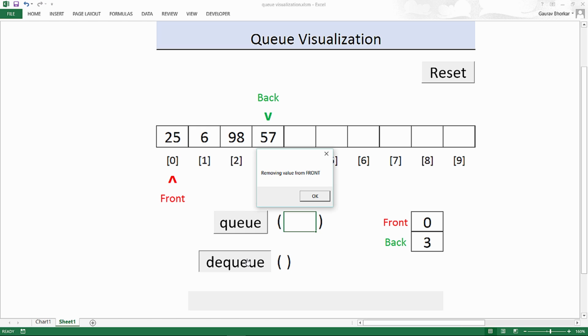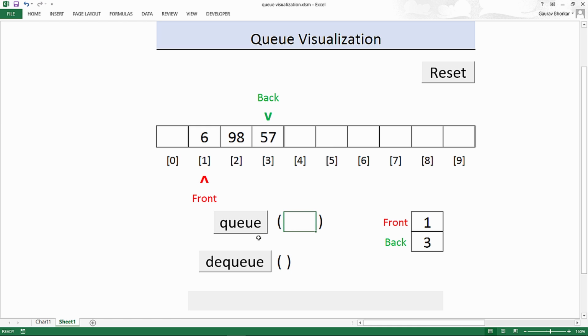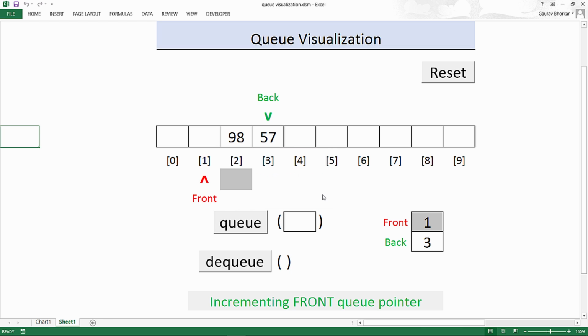So the first step is to remove the value from the front. Now, once the value is removed, you need to increment the front pointer, because once you remove the value, the front pointer is pointing to something that does not exist. So it needs to point to the front of the queue. So the next element is basically the front of the queue now. Let us do this again. You first remove the value from the front, and then you increment the front pointer to point to the next element, which is now the front element of the queue.